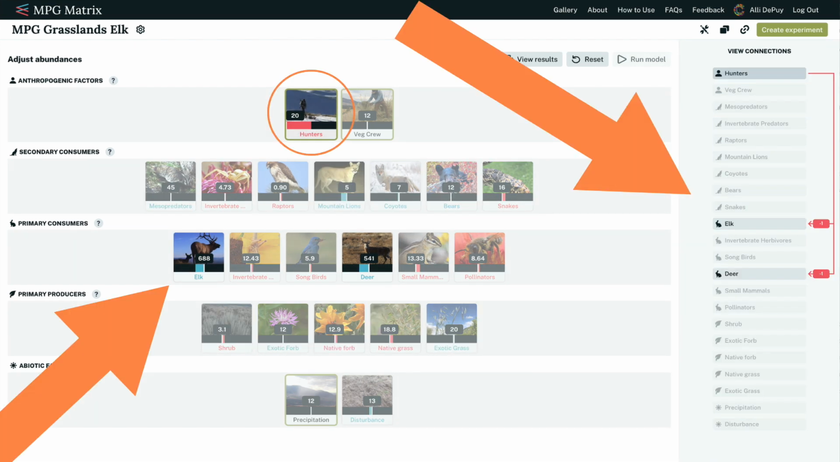For this example, I decreased the number of hunters on MPG Ranch. When I hover over this node, I can see what hunters are connected to in the right-hand connection panel. I see that they are connected to elk and deer. I can also see that the elk node increased. So when I decreased hunters, elk increased. That is shown by the blue line on the elk node.